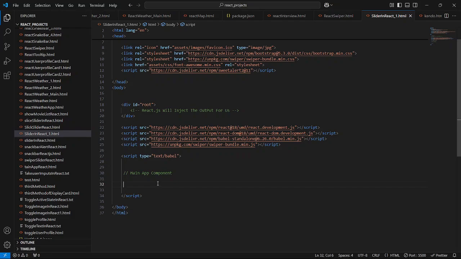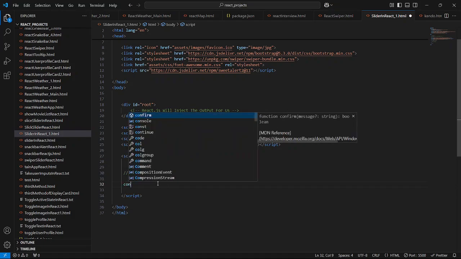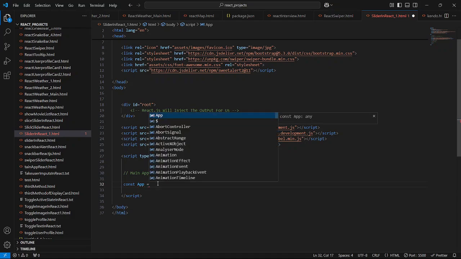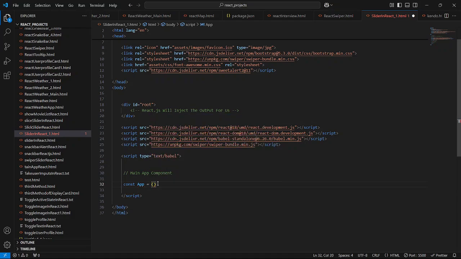So guys, I hope you know how we can create a component in React.js and how we can pass props as well. I'm going to create the main component here. I'll use the fat arrow function. I'll say const App, with a fat arrow function like this. I would like to use the fat arrow function to create functional components in React.js.